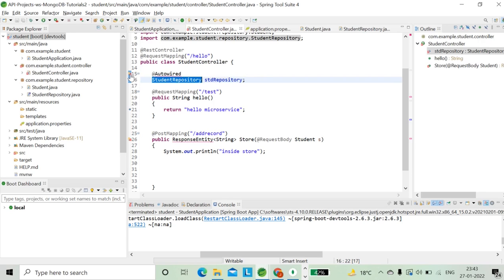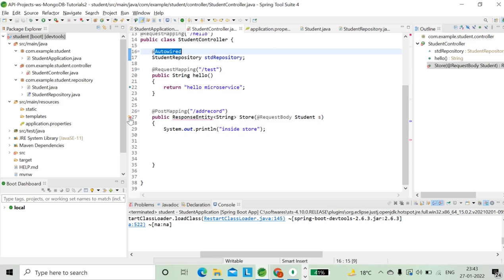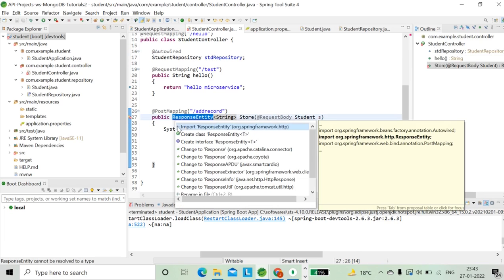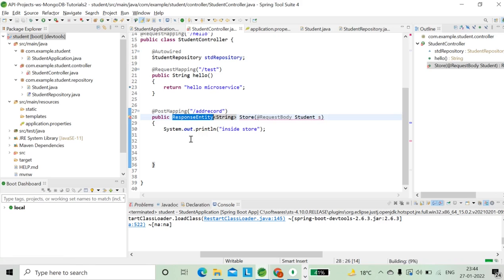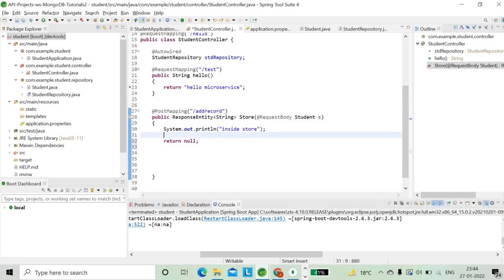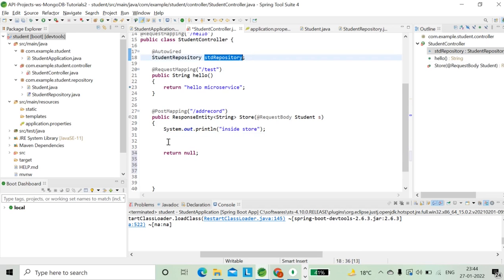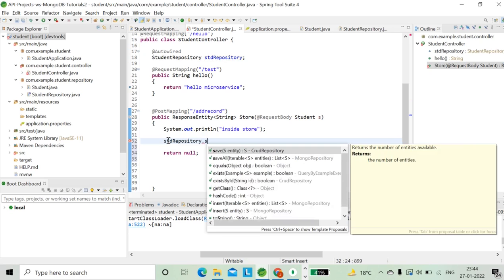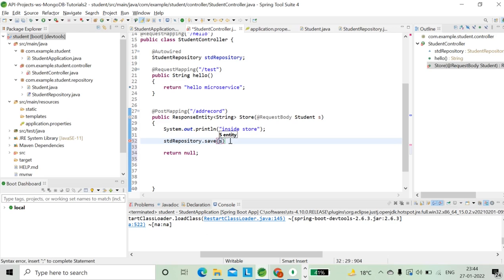Student repository we need to import, and this @Autowired also we need to import. Yes, we have to import. Now ResponseEntity importing, this is done. Add a return statement. Before that we need to save, so under the repository we call save with entity s, because this is the object instance, object s.